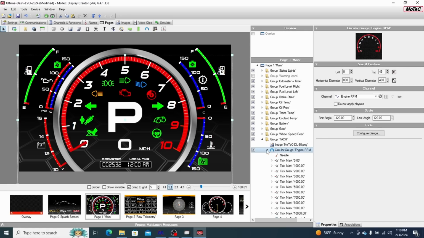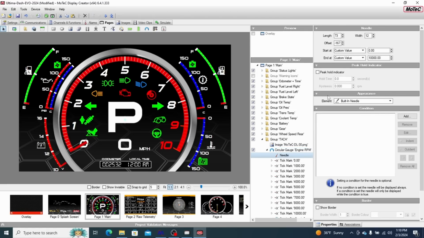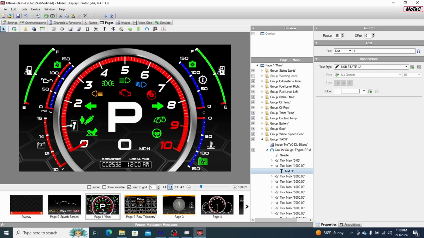If I expand this down, you can see my needle size. I can change the color, the width, the length of my needle, starting value, ending value, all of this. I can change the font of the text, so I can manipulate each number here on my gauge. Again, I'm not going to go through too much of this. I wanted to show you the end result of just poking and playing and driving this around.